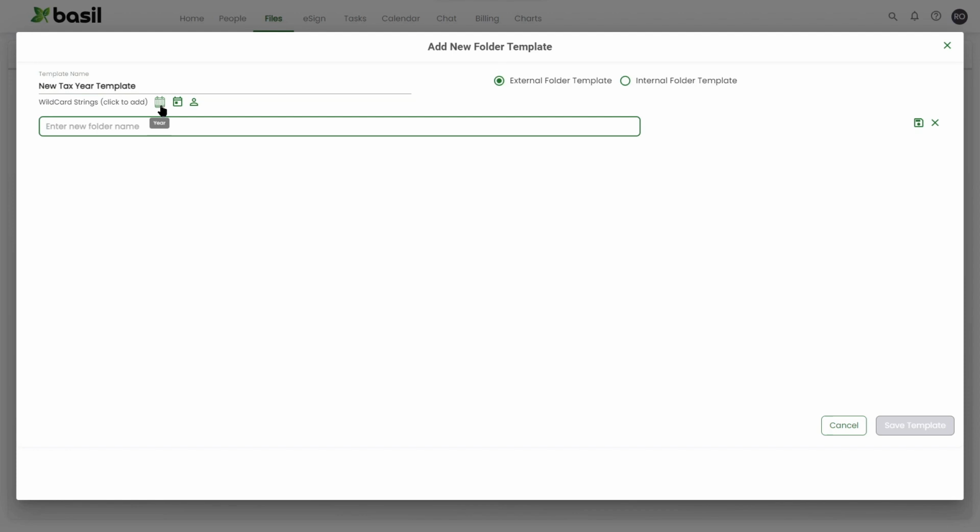When naming your folders, Basil gives you the option to use a wildcard string in the folder names. Wildcards are dynamic text that will automatically change the displayed information based on when you apply the template and to which client. The wildcard options currently available are year, month, and client. You can add the specific wildcard to the folder name by clicking on the associated button at the wildcard options near the top. In this example, we're creating a folder with the year wildcard for the tax year folder that can be dynamically applied at the start of each tax season.